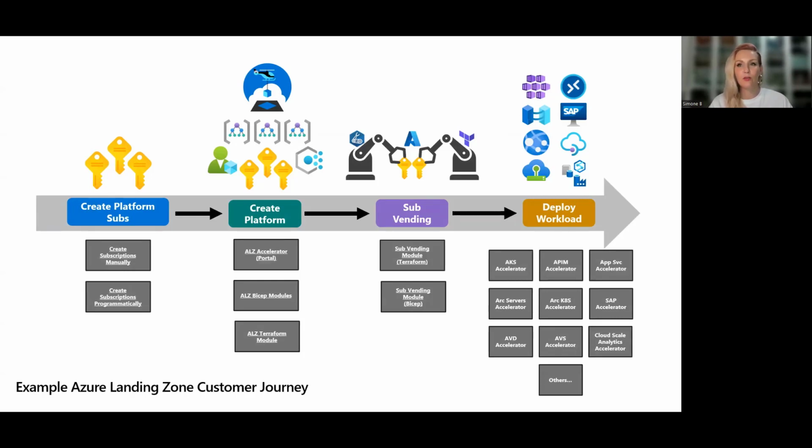So we're going to use the Terraform module, but you could also use the portal, which I'm not a huge fan of because it's just this black box, deploys a bunch of stuff and it's not very repeatable. But if you want to use that, you can. And if you like Bicep, there's also a Bicep version.